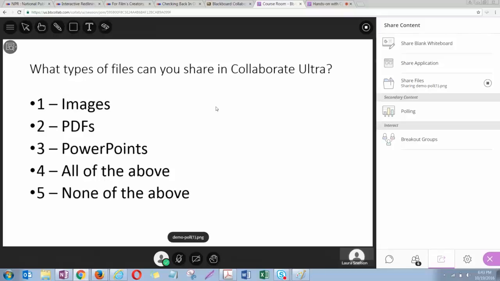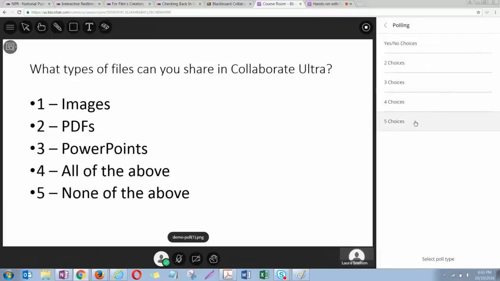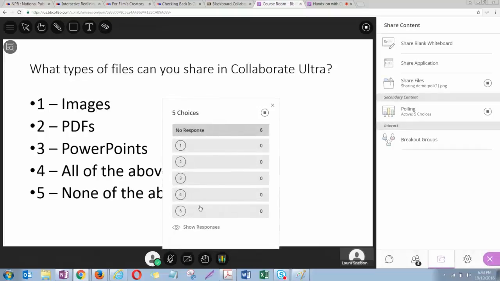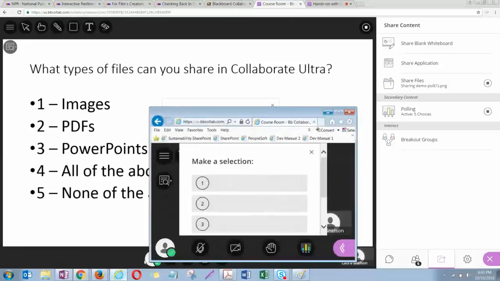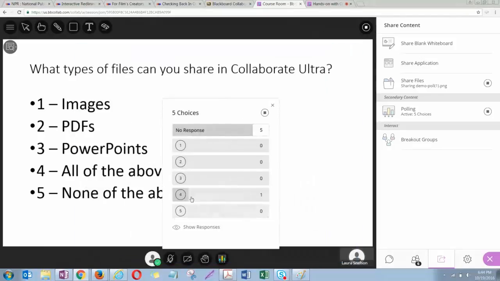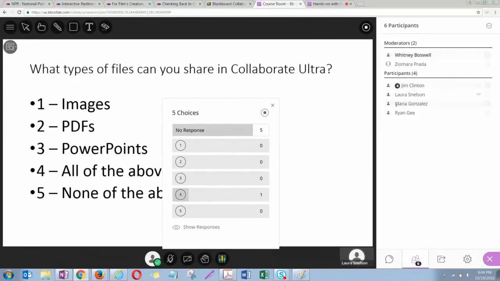So once I share it, the students can see it, and then I click on polling. And this one has 5 answers, so I'm going to click 5 and then start. And you'll see we come up with the 5 answers, and I'm going to pull up the students' view. And so they're going to answer, I think it's 4. And then as instructor, I'm going to see one person answered 4. But in the participants list, I can see Jim answered 4.